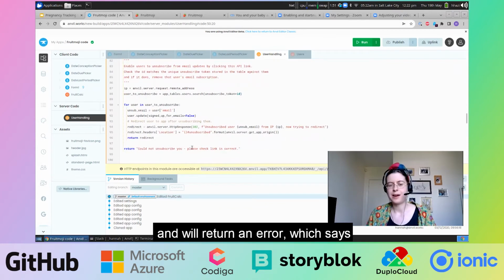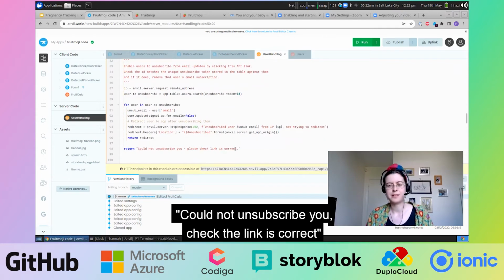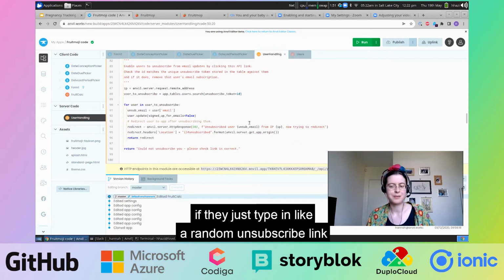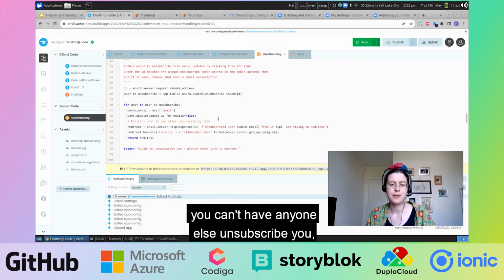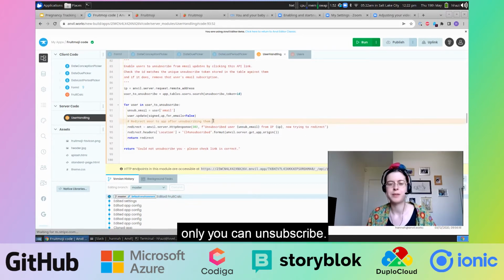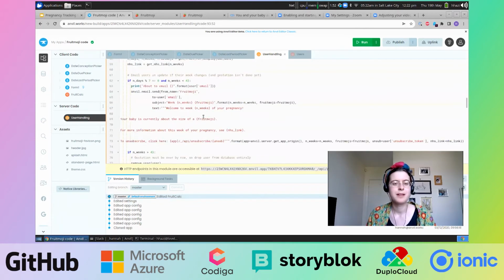And will return an error which says could not unsubscribe. You check the link is correct if they just type in a random unsubscribe link instead of the one that's actually in the email that was sent to them. So that just makes sure that you can't have anyone else unsubscribe you, only you can unsubscribe.